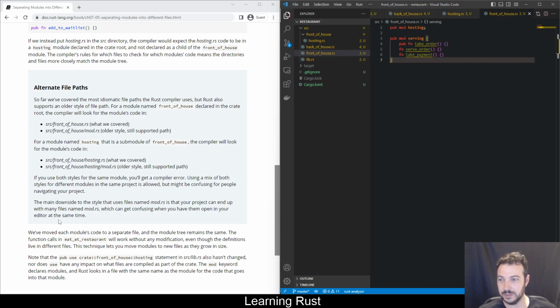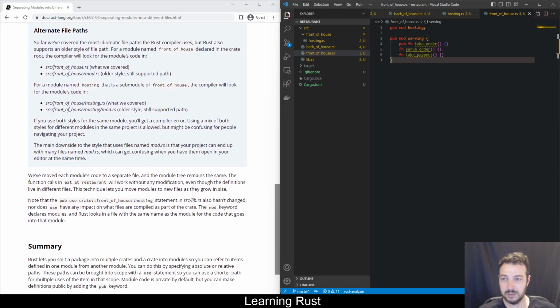Using a mix of both styles for different modules in the same project is allowed, but it might be confusing for people navigating your project. The main downside of the style that uses files named mod.rs is that your project can end up with many files named mod.rs. Yeah, which can get confusing when you have them open in your editor at the same time. Yeah, makes perfect sense to use the new method. I don't see a reason to use this.